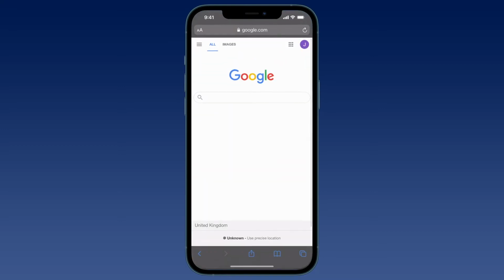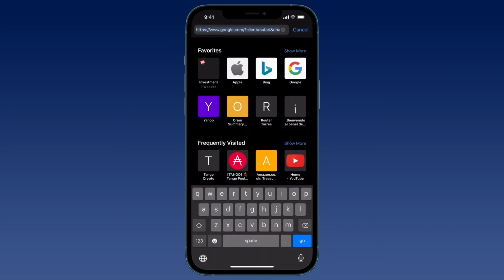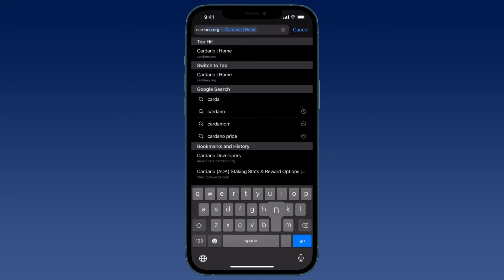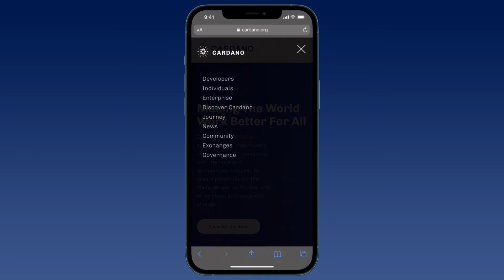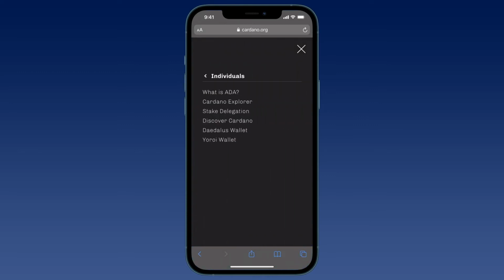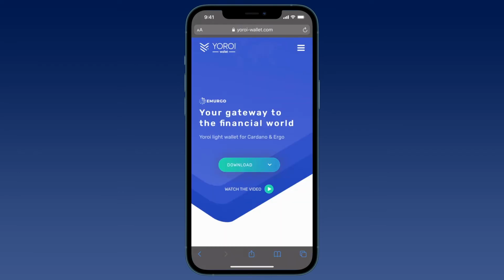The first thing you need to do is to open your browser and type cardano.org. This will take you to the official Cardano website where you can find anything you need to know about the project. We're going to be looking for the wallets, so click on the menu and then on individuals and then click on Yoroi wallet. Once you are on this page, just click on downloads and select the iOS app.